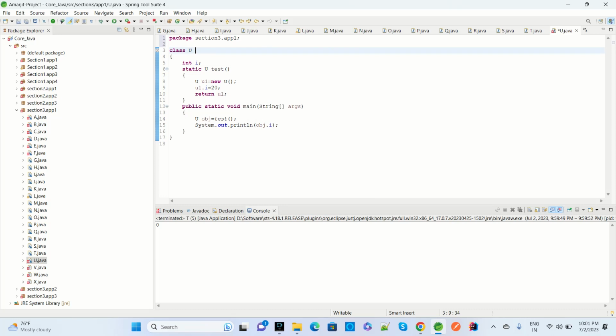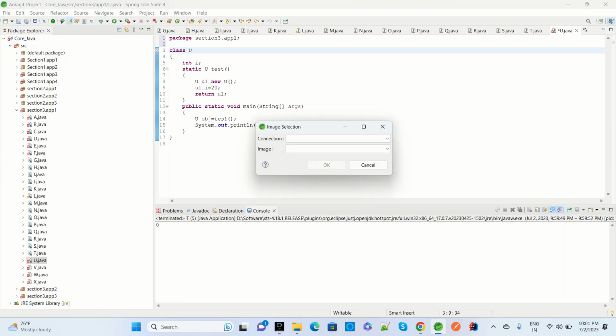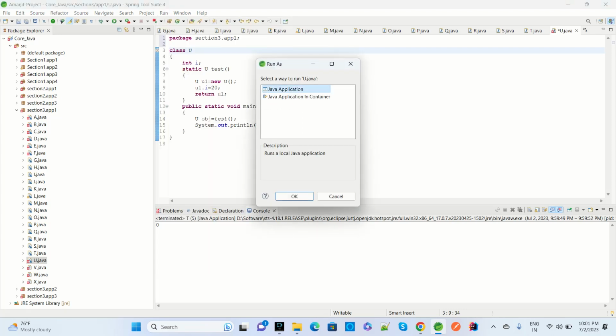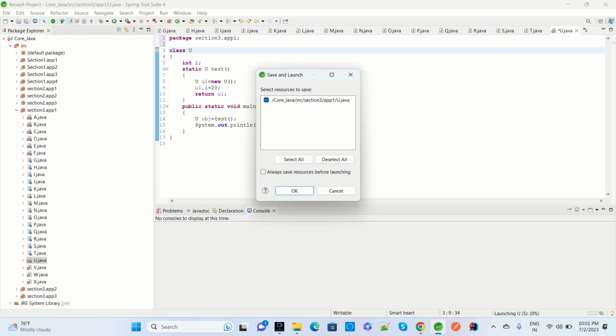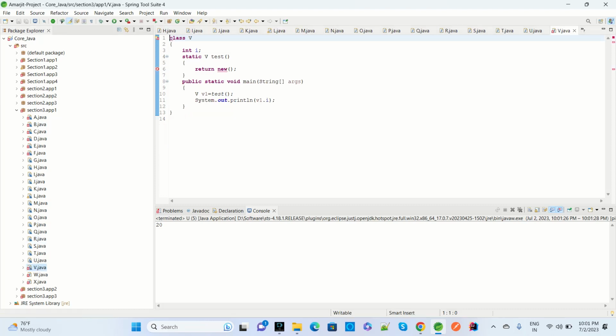So how will you run this? Here, the tool shows not responding for some reason. If we run this program, click here and then OK, then 20 will be the output, because you have initialized u.i as 20, so return u1 is a 20 value, and the same will be printed.